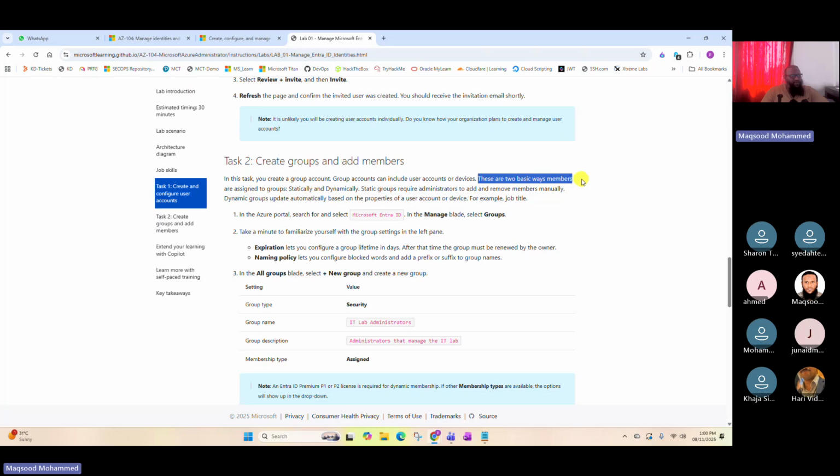There are two basic ways members are assigned to a group: statically and dynamically. You can create a group and then add the users to that group by yourself, or you can have a rule, a policy that you set, based on a specific property of the user. Like we have created two users: one is the locally created account, the other one is the guest account. Both of these users belong to the IT department, and they are the IT administrators.